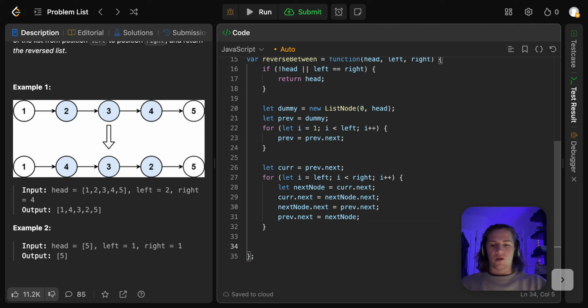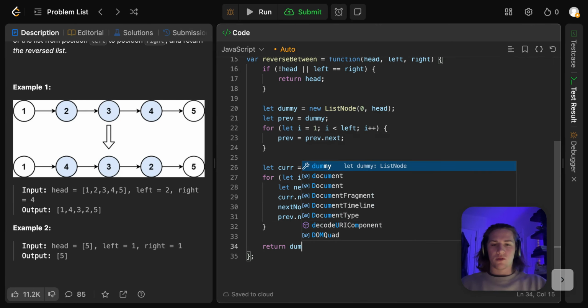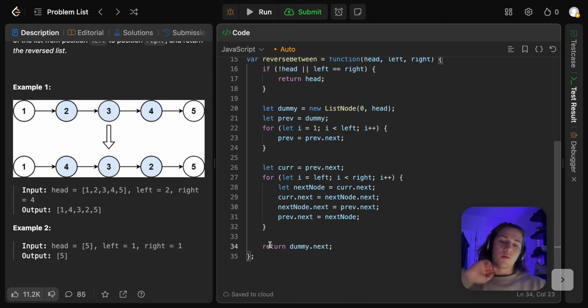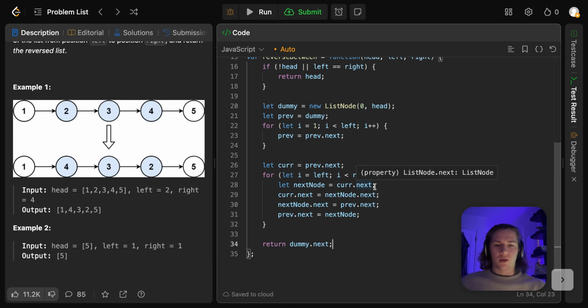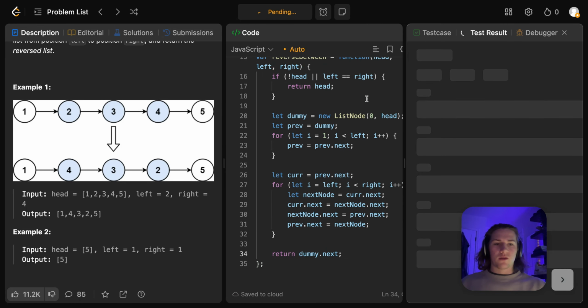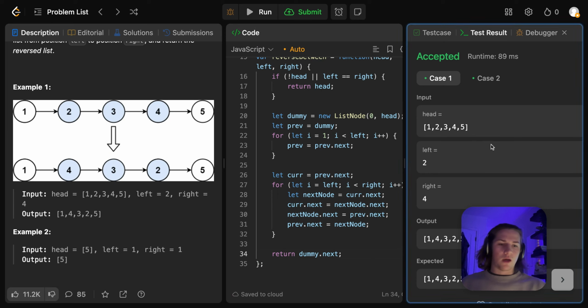So that looks right, and I'll go ahead and return dummy.next, because your dummy is at this kind of imaginary 0 pointer before the start of the actual list that we're given. So dummy.next will return the head no matter what it is. So let me run it, and it looks like it works.